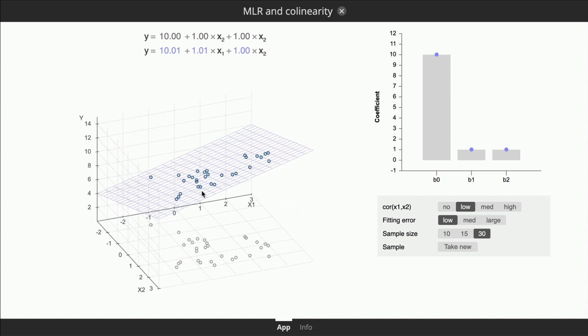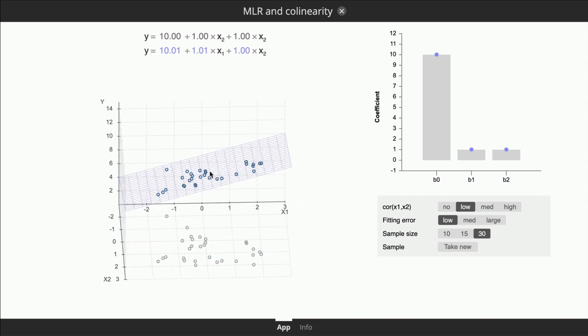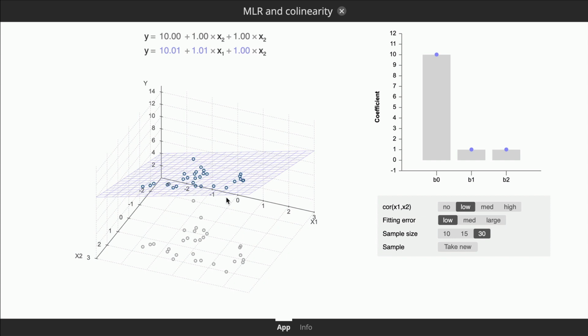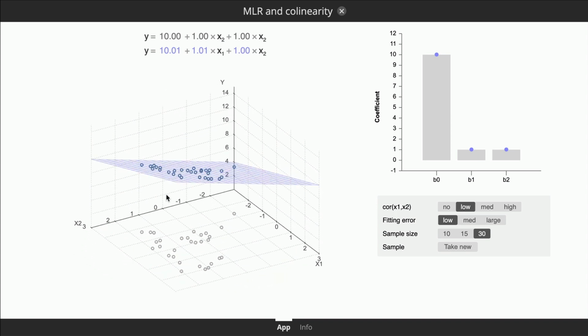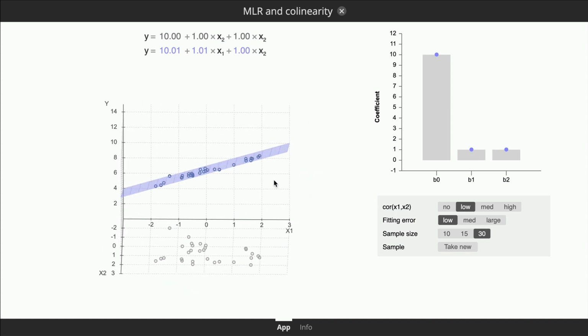So what you see as the blue points here, it's my sample, which are taken randomly from population. And then you can see that these gray points is just the same points, just in x1, x2 place. So you can see the relationship between x1 and x2 better, right? And then this plane, it's actually a multiple linear regression model that is fitted.